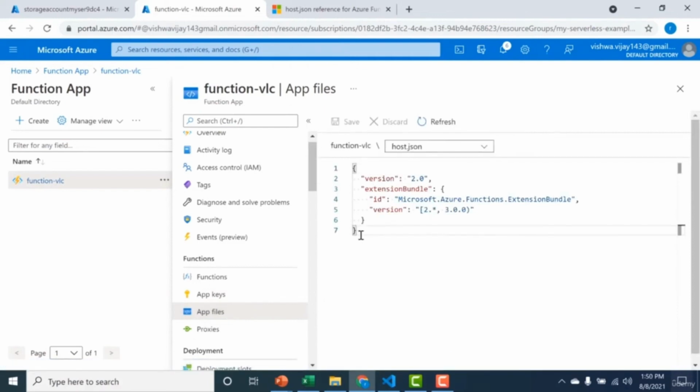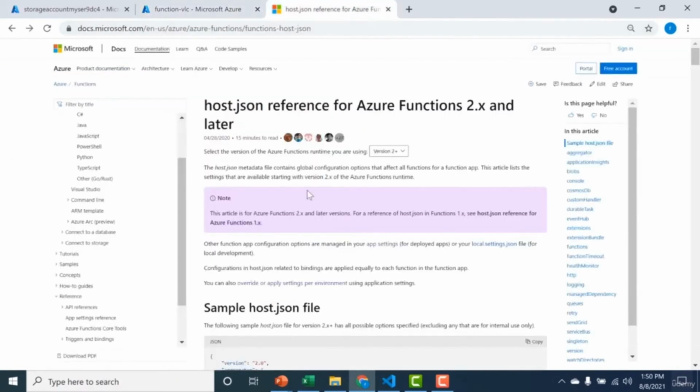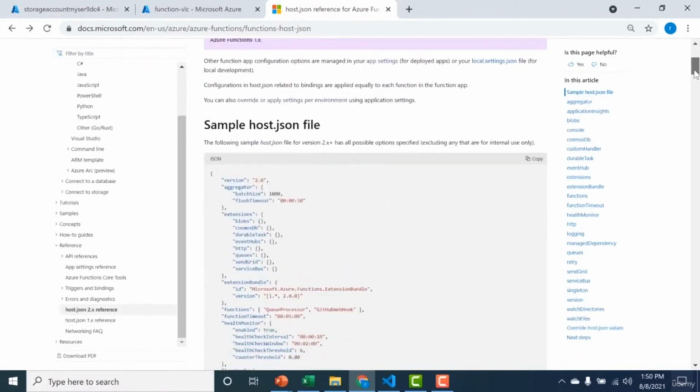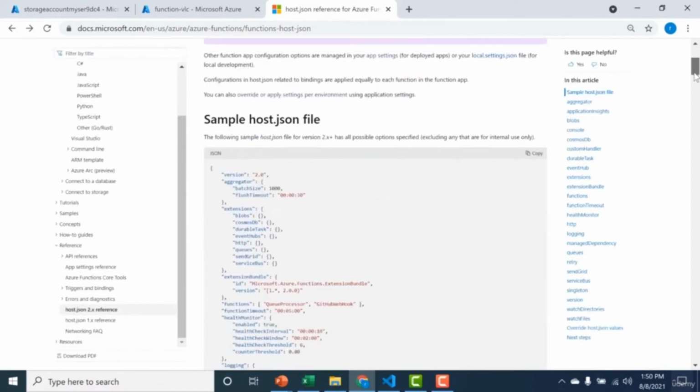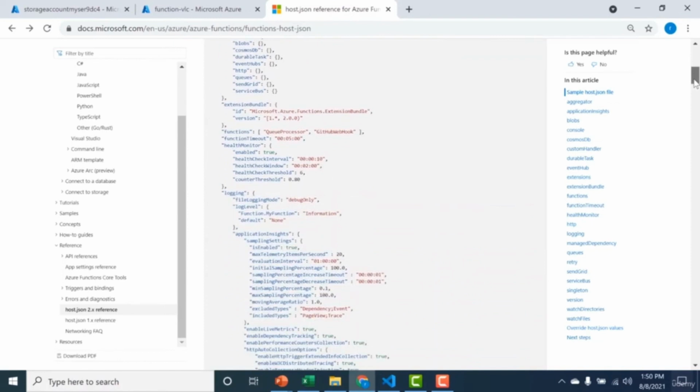Let's look at some of the major entries that you would want to add in your host.json file. Of course, I will not explain all the functionalities because that would take up a lot of time, but I will explain some of the more important ones. If you look at the sample host.json file, one important entry is the function timeout. The default function timeout here is 5 minutes. You can change this in your host.json file as well.